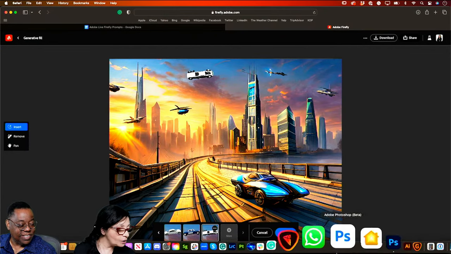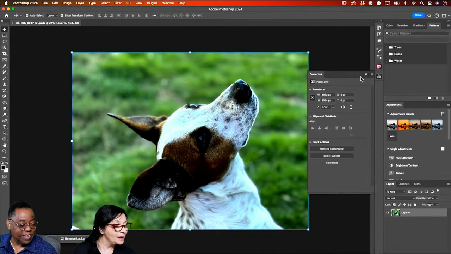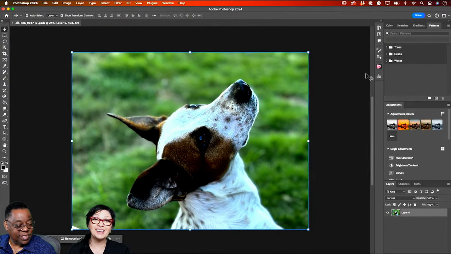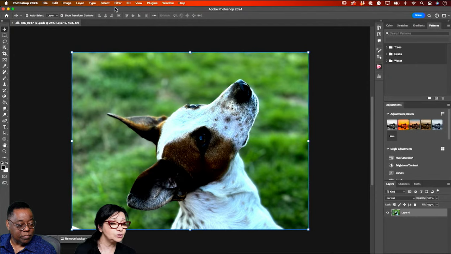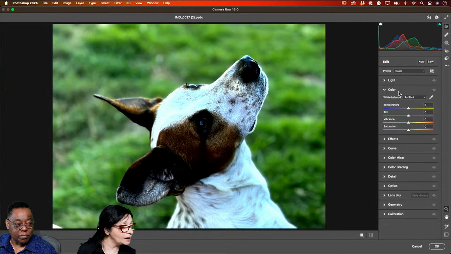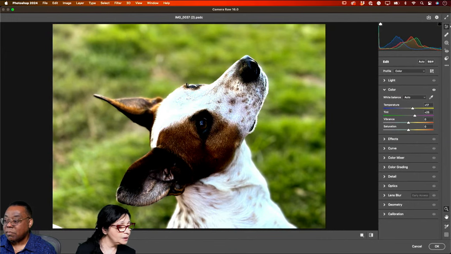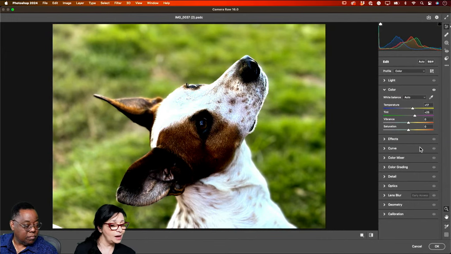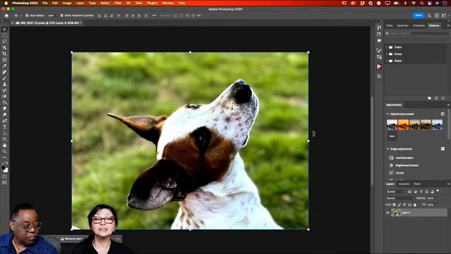So now let's go to Photoshop. Voila. And the first image is our puppy. His name is Pixel. I took this image in our yard, and for some reason this image has a lot of greenery. First of all, before I start working with Firefly, I would like to adjust my image. So I will bring up my Camera Raw filter just like that. White balance I will change to auto, and voila, I'm happy.